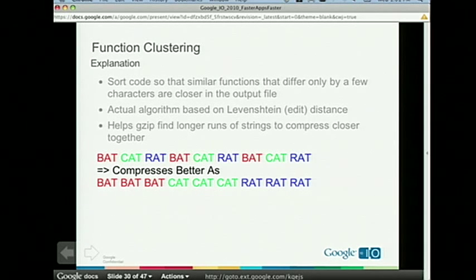There are some other reasons why that happens too, but they're more complicated. But here's an example. If you had something like bat, cat, rat, bat, cat, rat, bat, cat, rat, and those represented functions, and we simply reordered them, so it's bat, bat, bat, cat, cat, cat, rat, rat, rat, you see that the redundancy is more clear to the compressor.